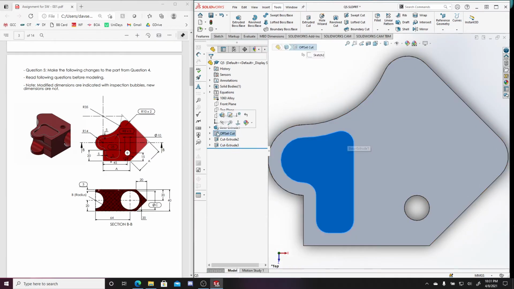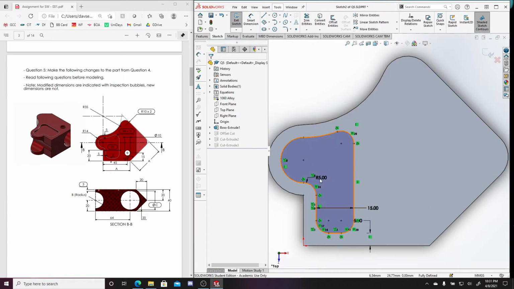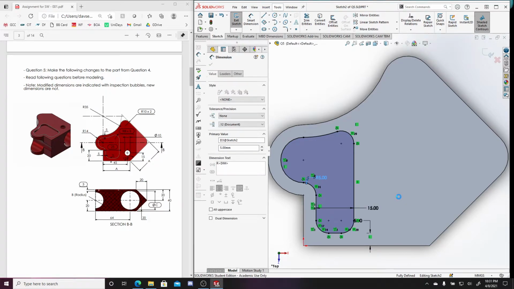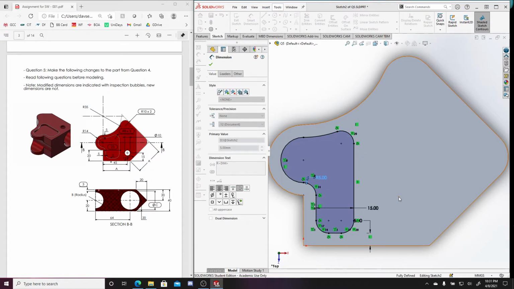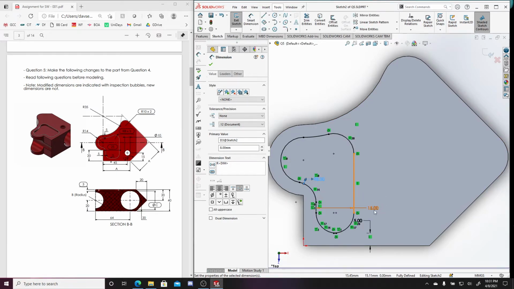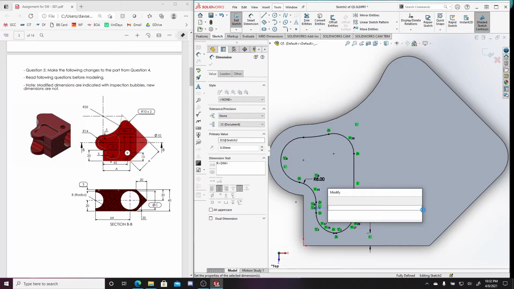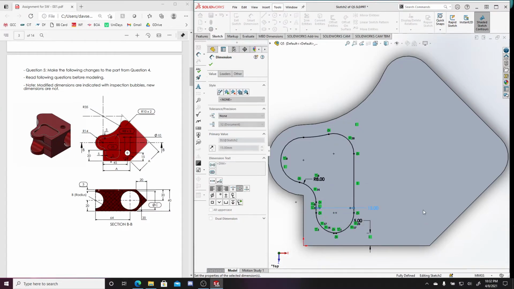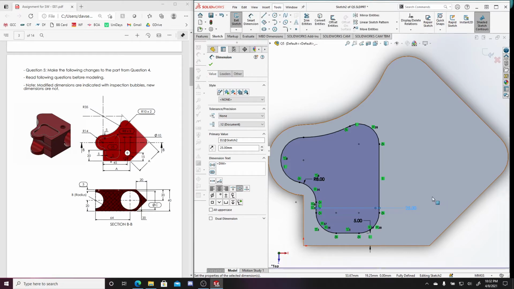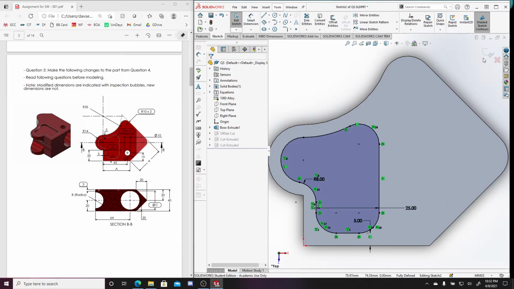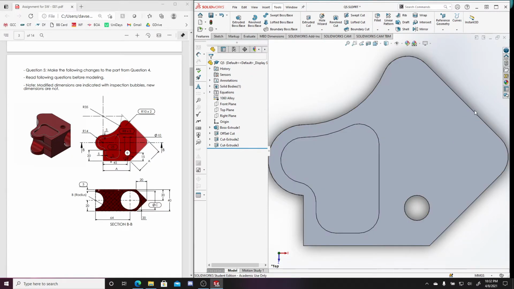So let's edit this sketch. Now these radii are 8 instead of 5. So just double click on the dimension, type in 8, press enter. And now this distance is no longer 15, it's 25. Let's make the distance here 25. Then press OK. That's the only changes there, because the offset is still 5 millimeters in.